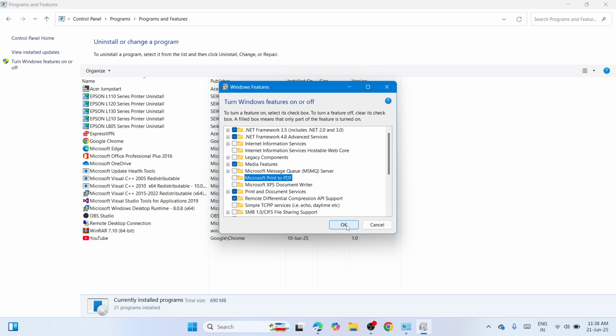Once you've restarted it, you need to follow the same steps, and that is to open your Programs and Features again. Just follow the steps. Open your Control Panel again. There you can see Programs and Features. Open it. Navigate to the Windows features, where you can turn it on or off. Check the box here and click on OK. In that way, you'll be able to reinstall or add your Microsoft Print to PDF.